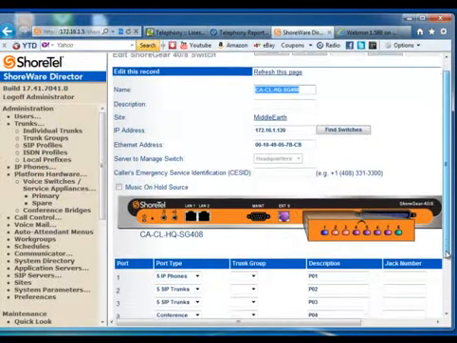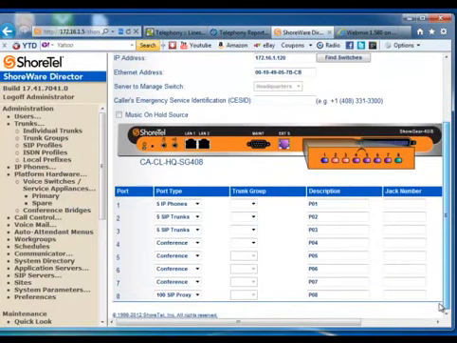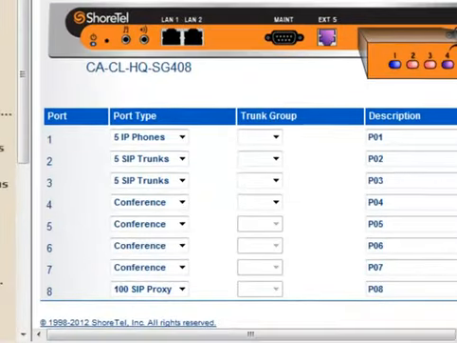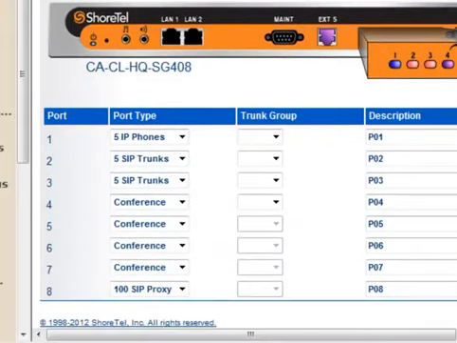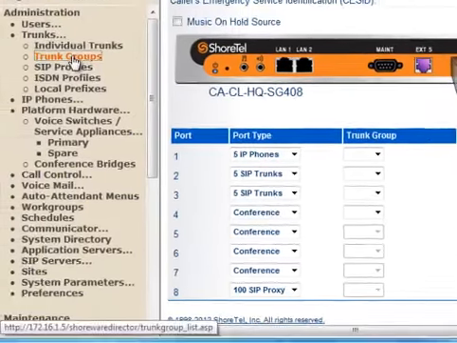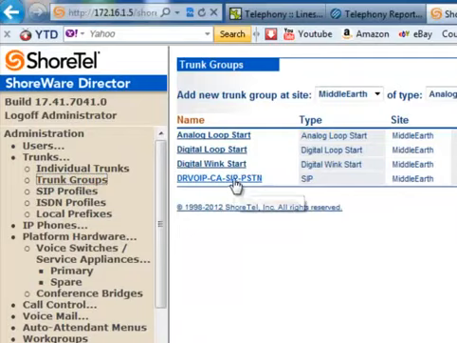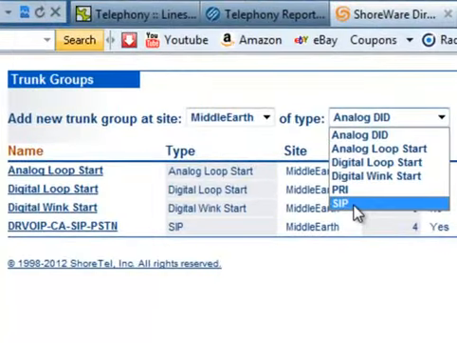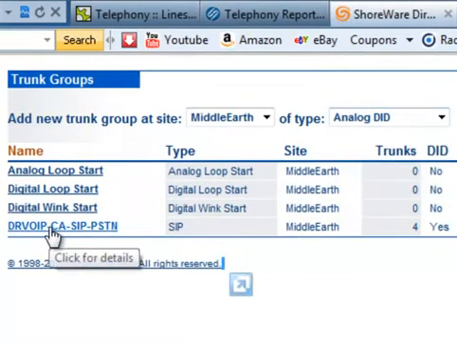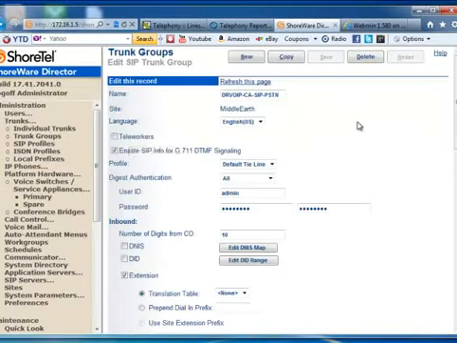Let's log into the ShoreTel, and step one, of course, is going to be to go to the ShoreGear switch in the site that we want to configure and set up some SIP trunks. I've covered this in detail in other videos. I'm just going to point out that step one is go get yourself some SIP trunk ports on a ShoreGear switch. Next thing you're going to do is go to trunk groups, and you're going to create, in the site of interest, a SIP trunk. I've gone ahead and set this up already, and I'll just walk you through the configuration.